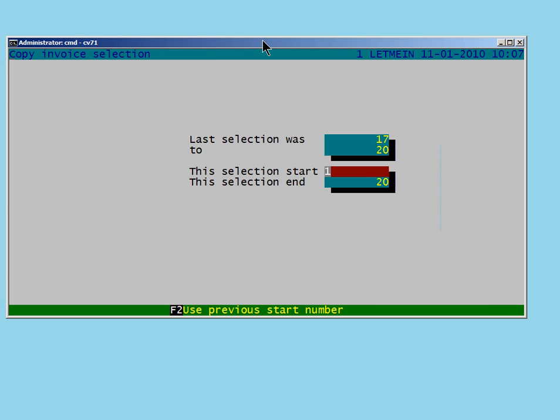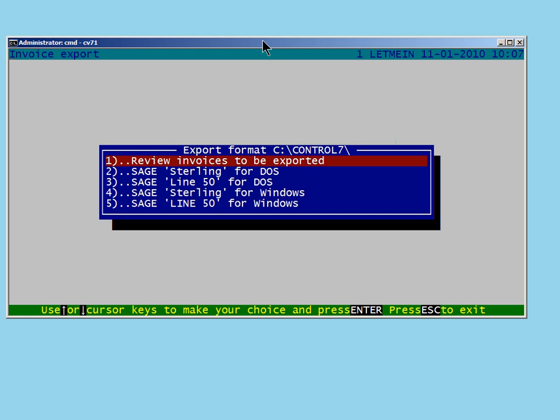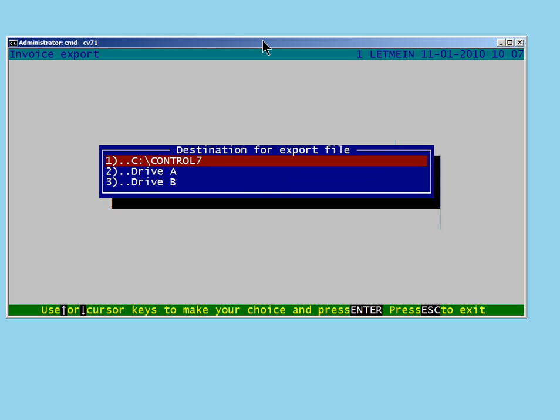You will then get the option of choosing the actual invoice numbers. So I'm just going to choose 17 to 20, the last four. Hit escape. I'll get a confirmation message asking me just to confirm. Just say yes. And then we can choose which format we want to export to. So I'm going to export out to Sage Line 50 for Windows, which is the standard export, and select the directory that we're actually going to export to, in this case the Control 7 directory on drive C.